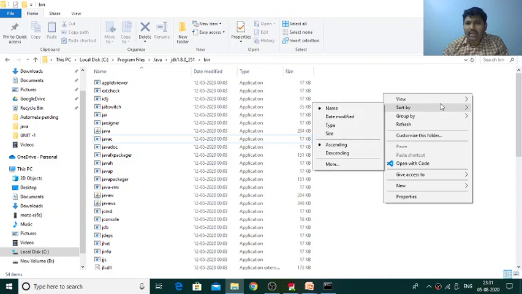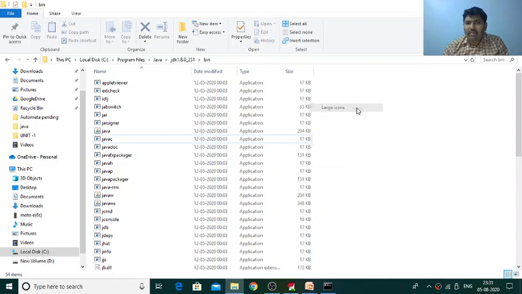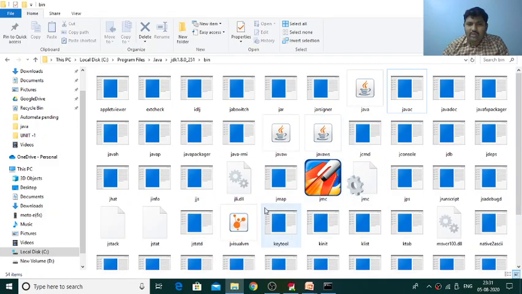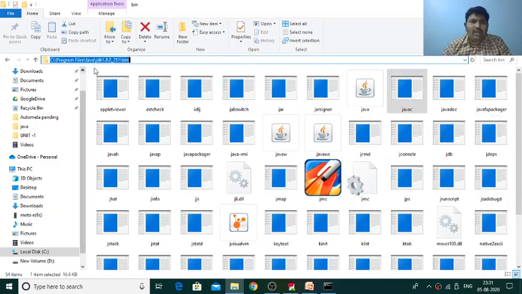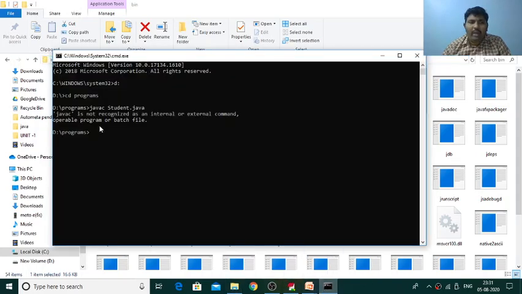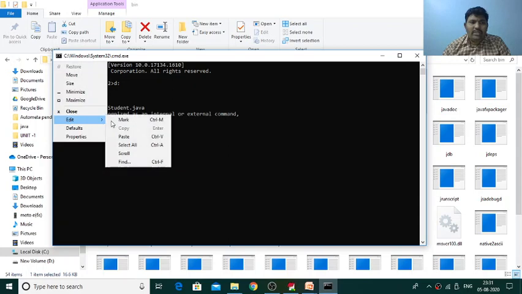Here you can see that whatever command we use for compiling and execution is available in this folder. Here I have javac. Just copy this path: click here and click on copy. Copy that path, come to the command prompt and paste it here.